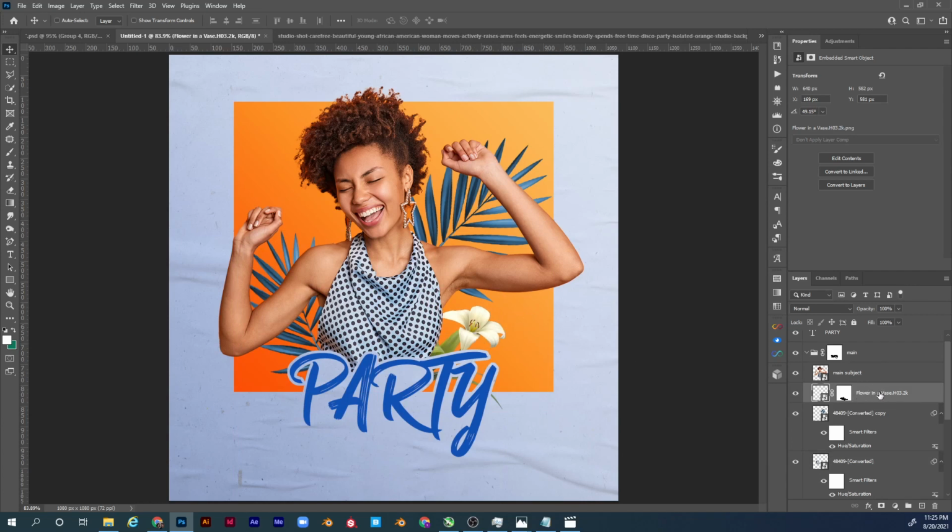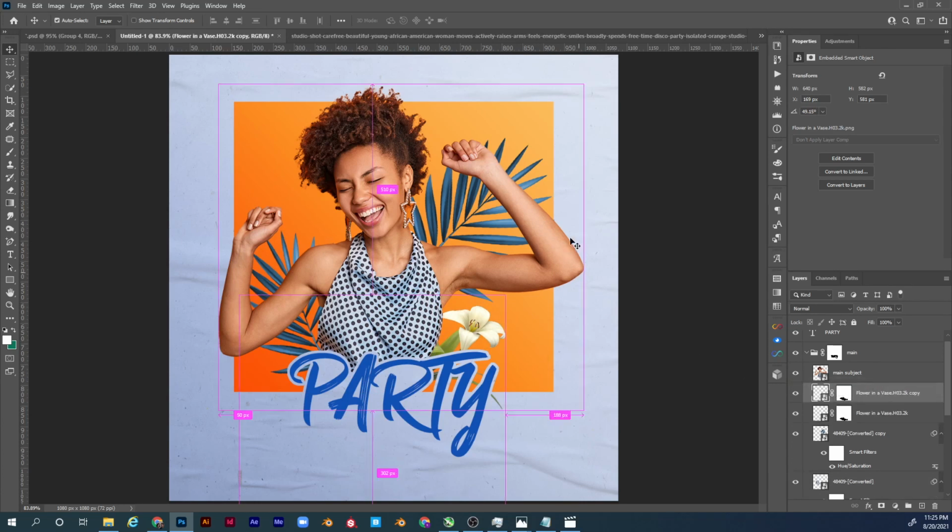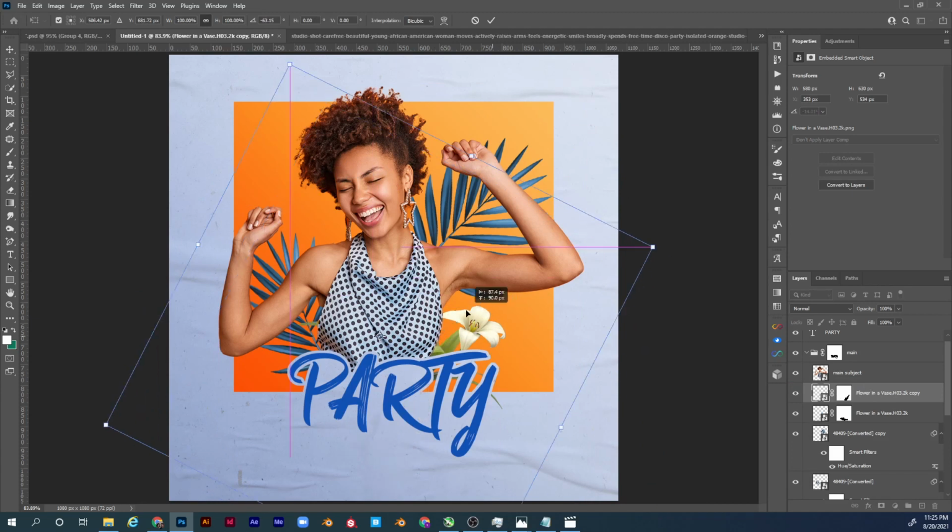How we can do this? Holding Alt, click and drag. Hold Control plus T for transform, rotate it and move it here. I think this is a good position. Yes, I think. Press enter.